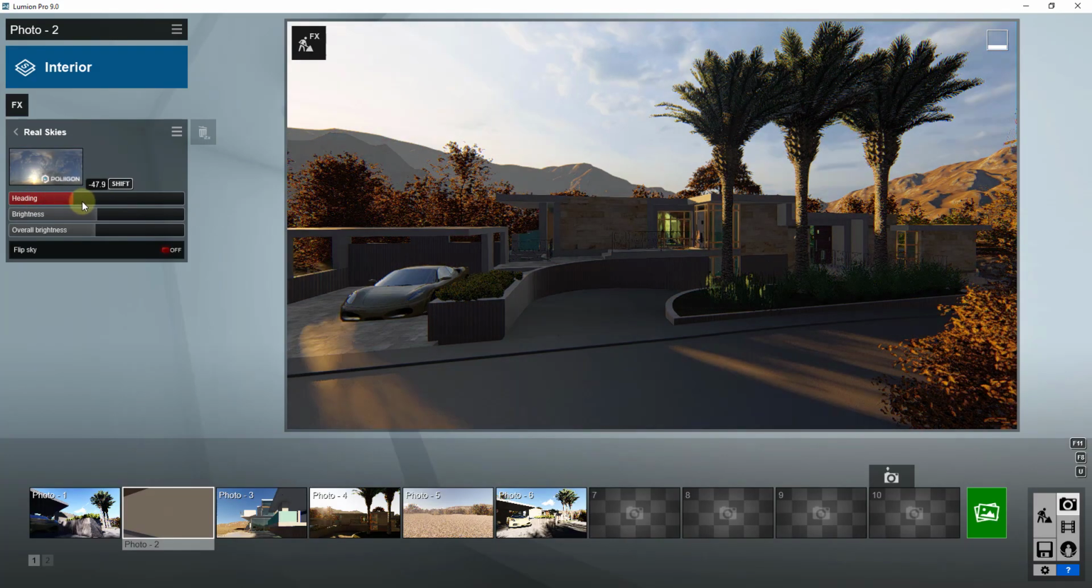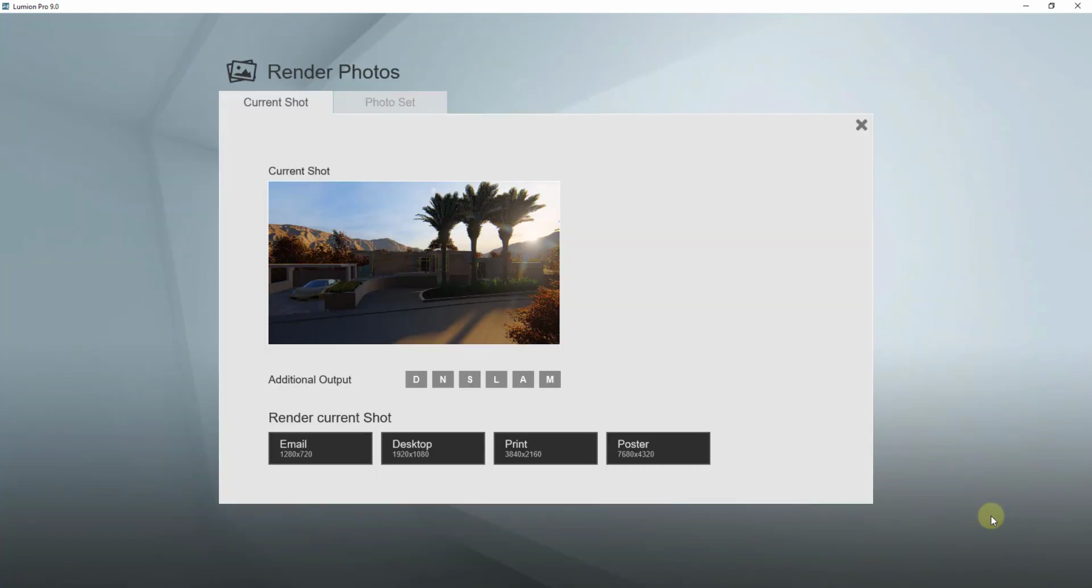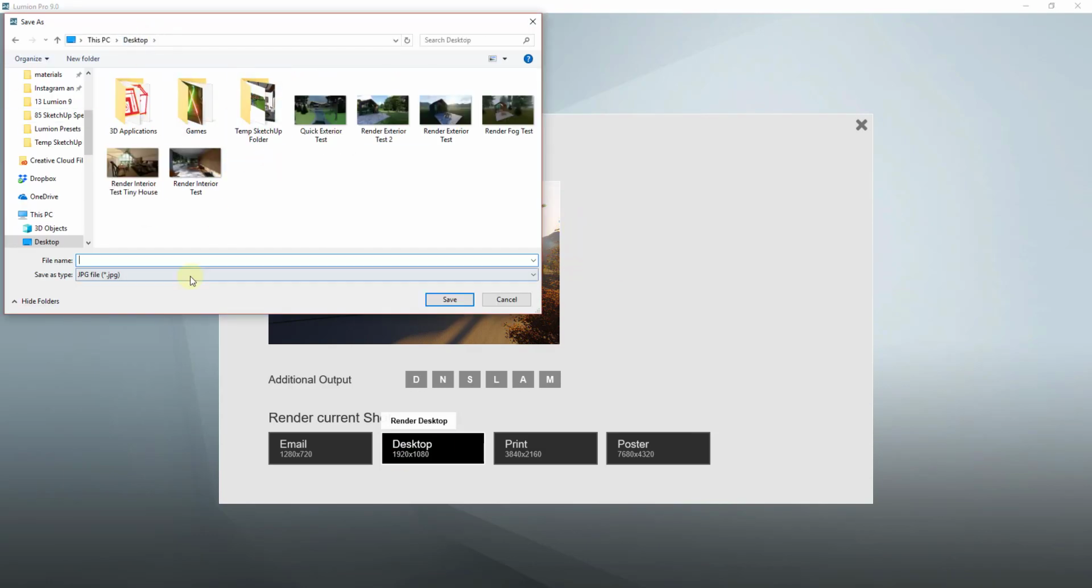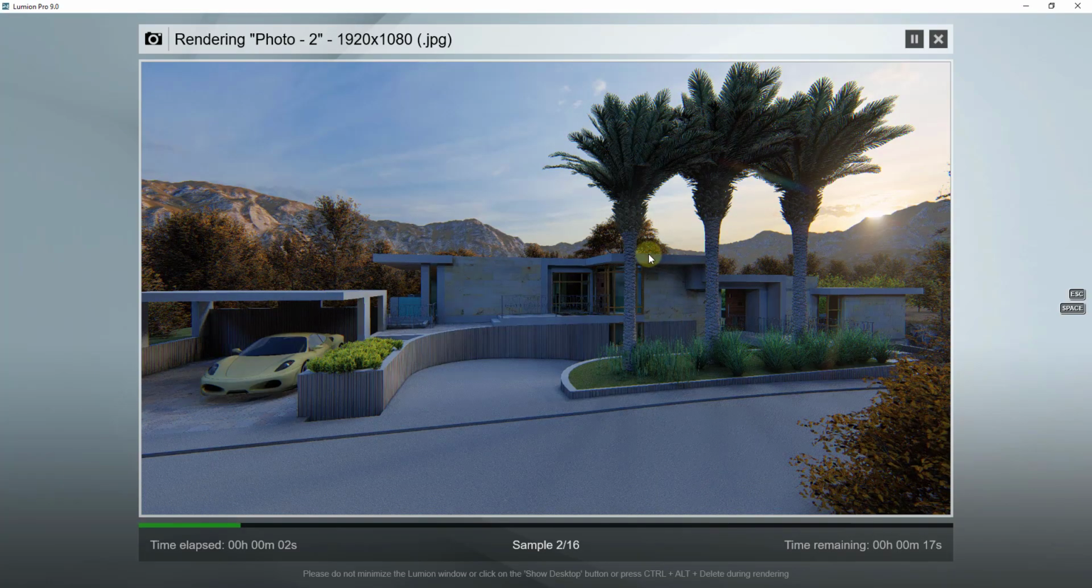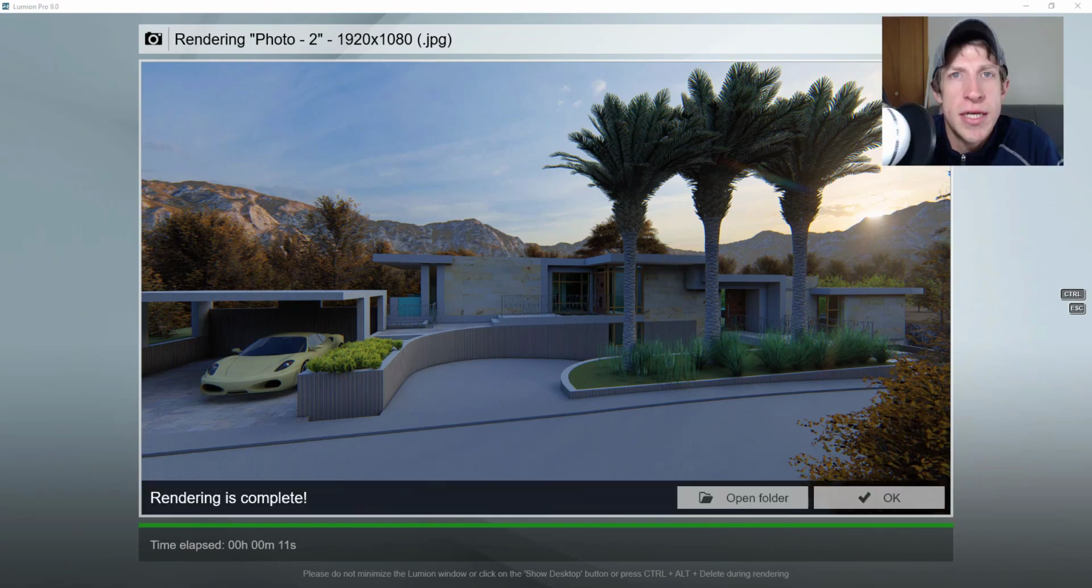So let's say I was to take one. Once I have a view that I like, I can go in and click render photo and give it a name and let this render out. As you can see, the sky looks ultra realistic in the background. It looks really good. I'm really a big fan of this feature. So that's where I'm going to end this video.